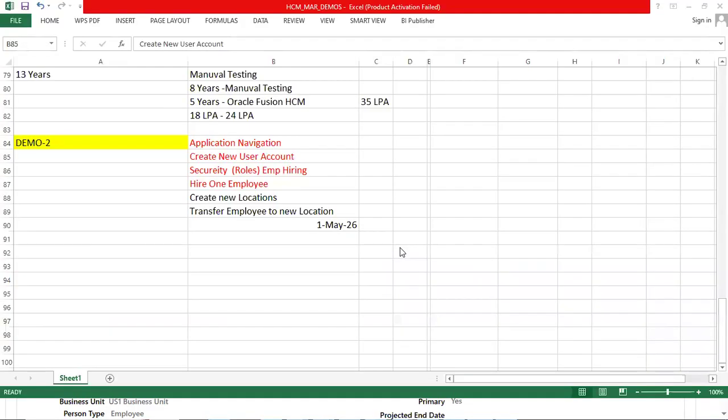Then we hired an employee. We hired an employee successfully. We entered employee details, identification details, and assignment information, and we hired successfully. Any doubts here so far? Let's go ahead. If anyone is having doubts, you can unmute and ask.